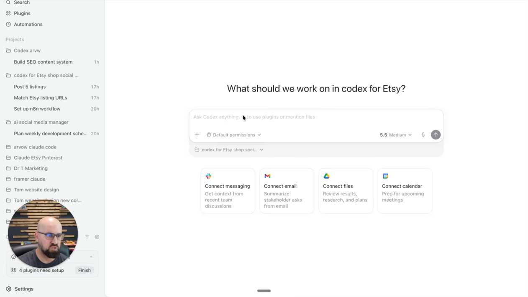To start doing this, what we need to do is go to your desktop and create a folder. Name it whatever you want, but that's what we're going to be working from.